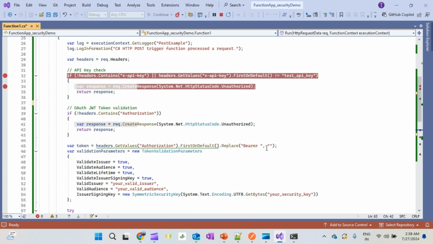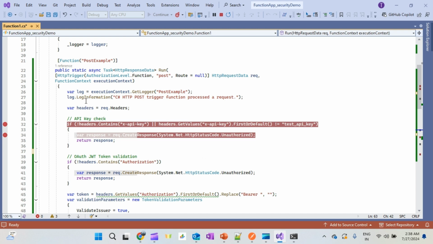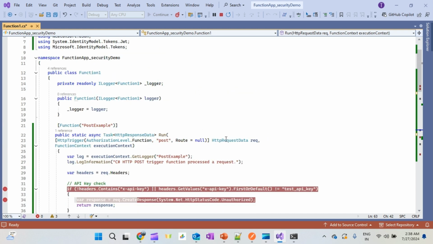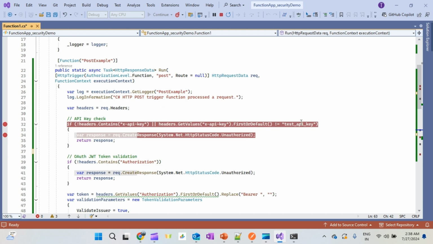So I hope I have explained what function and JWT based authentication and authorization are. In a similar way, when you select admin, you will have an admin type of key which will allow you to authenticate and authorize on that level.